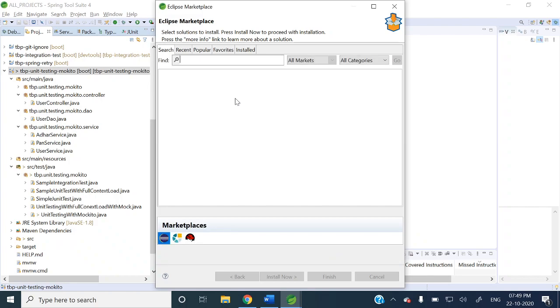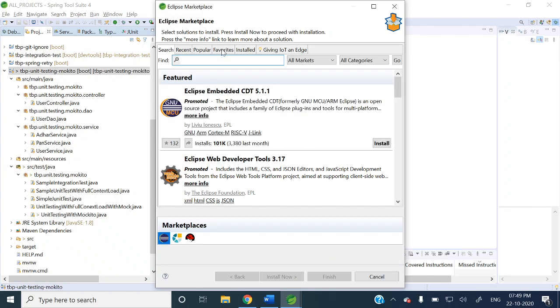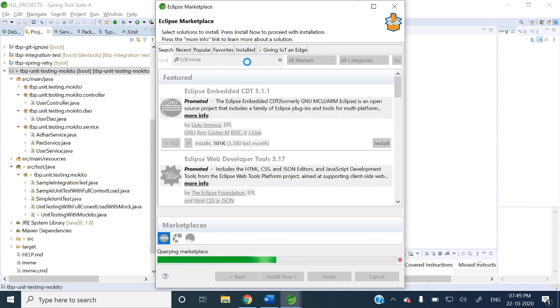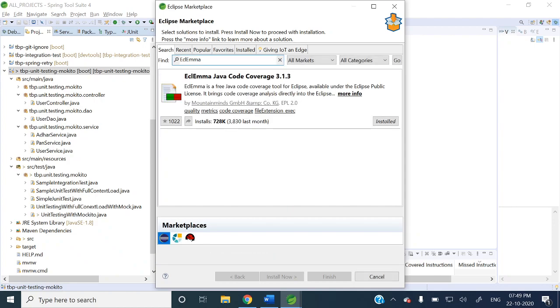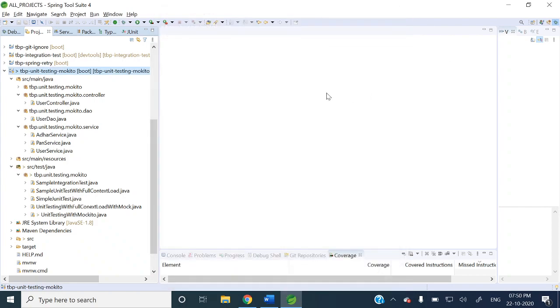It is always recommended that you write test cases for bulletproof code. It's called bulletproof code: if you have solid test cases, nowhere will it fail. So you can see EclEmma Java Code Coverage 3.1.3, already I have installed. You can see 7 to 8K, right? These many installations are there. From here you can install that plugin, and after that your Eclipse will be restarted. Then you can start analyzing things, right?